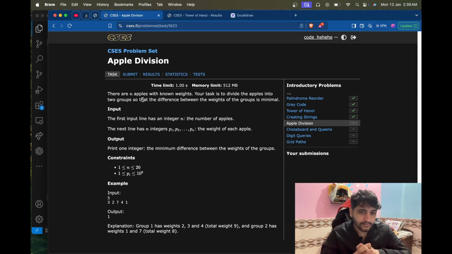So one thing we can notice here is that we're given the constraint that n can be at max 20, and we can utilize this. If n is given at max 20, then how it could help us is that we can take all possible cases. Maybe see, for every apple there are two choices.